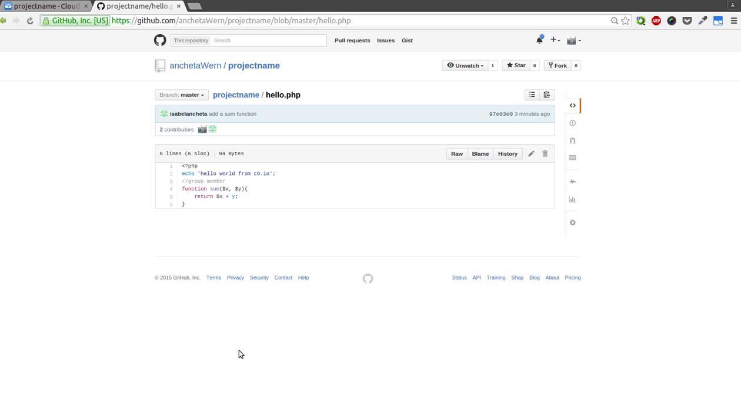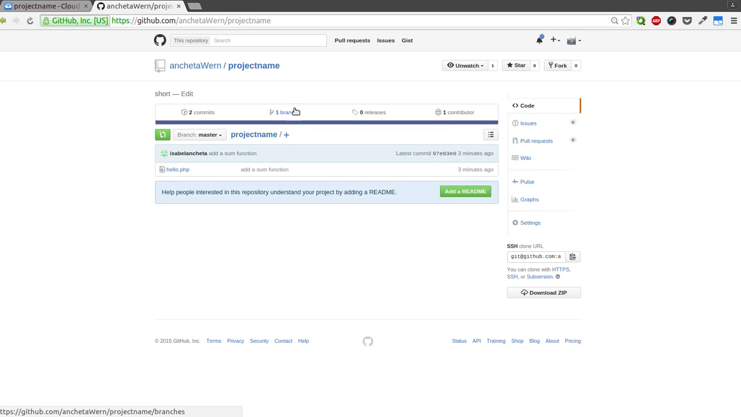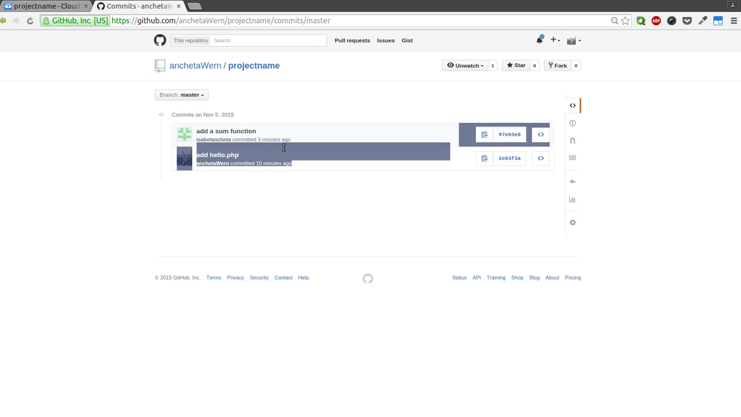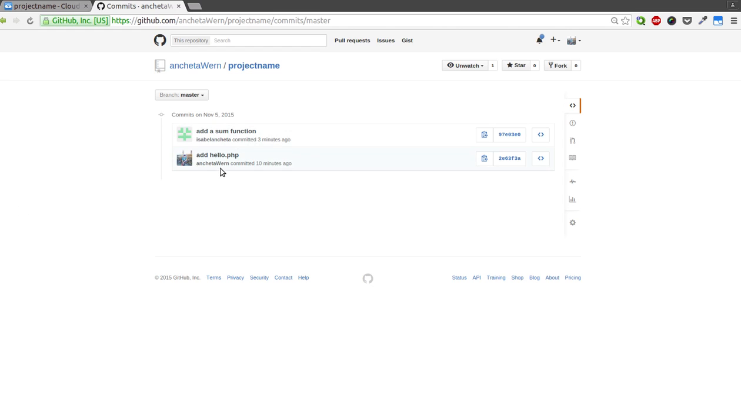So that's how you set up your project. Now if I visit the commits tab, I can see that two members have worked on this project. That's what I'll be using to grade. So there will be a project grade and an individual member grade.